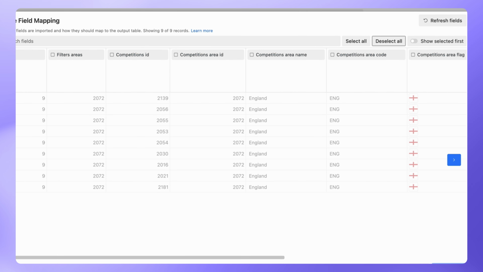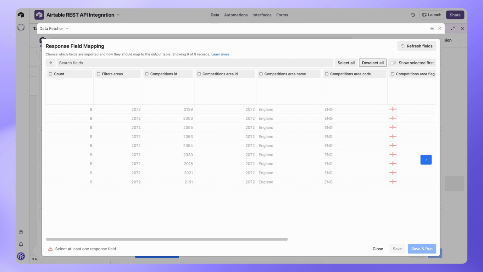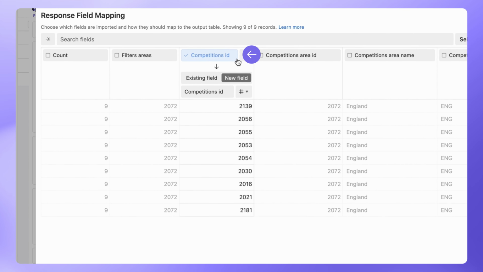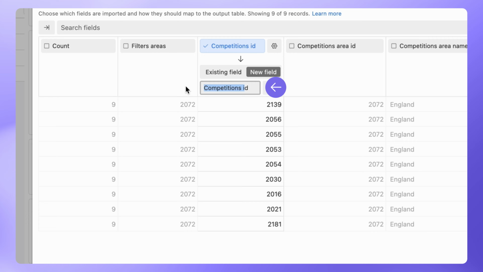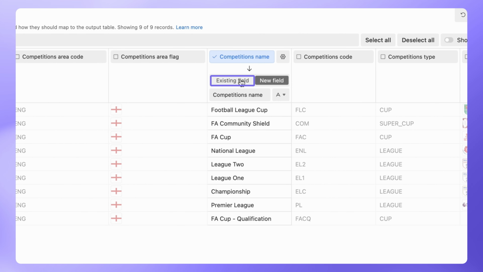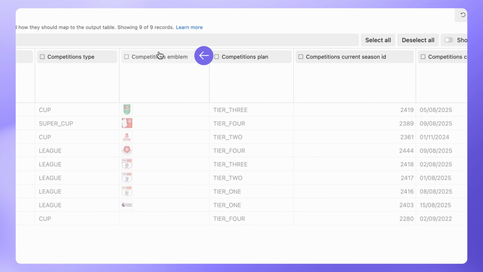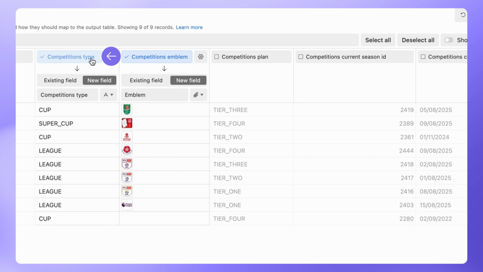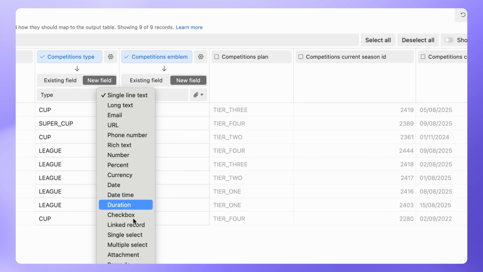Click Deselect All to start fresh, then select the fields you want to import. We'll start with Competition's ID and rename it to ID. Next, scroll across to Competition's name and map it to your existing name field. Then we'll select Competition's emblem and rename it to Emblem. After that, choose Competition's type, rename it to Type, and change the field type to Single Select.